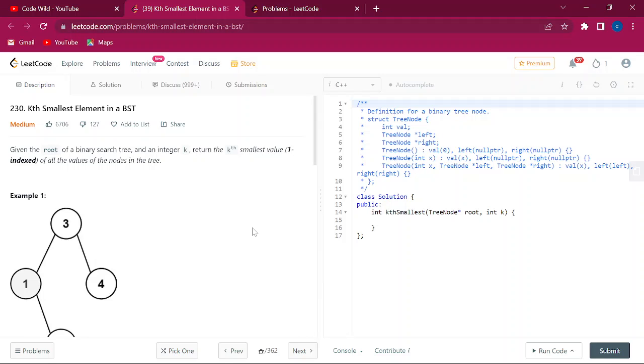Hey guys, welcome to Codewise, and today we are back again with the LeetCode question called Kth Smallest Element in a BST. It's a medium level question on LeetCode.